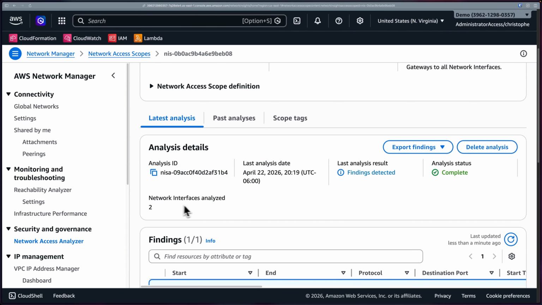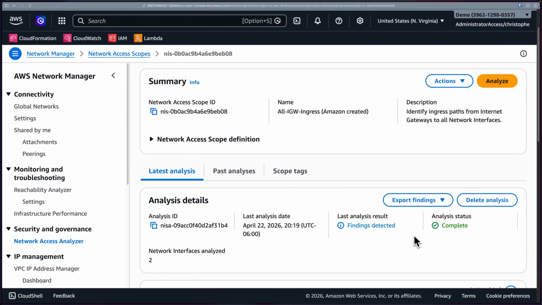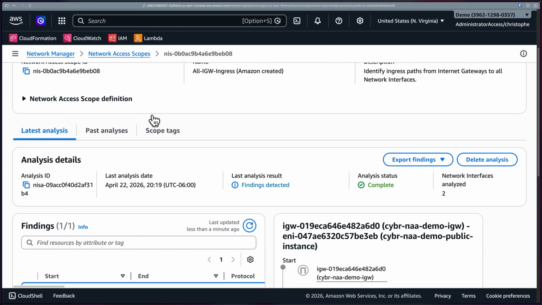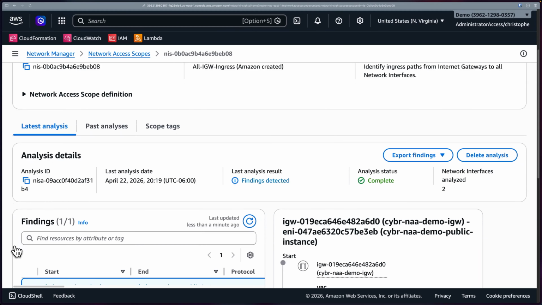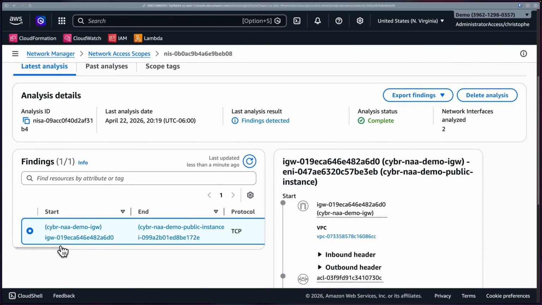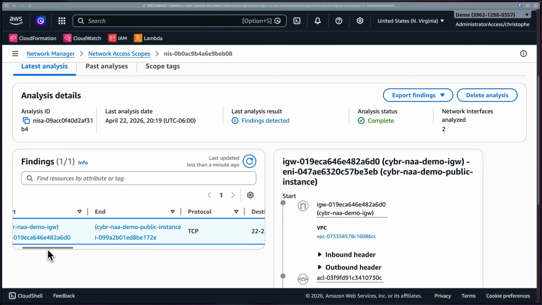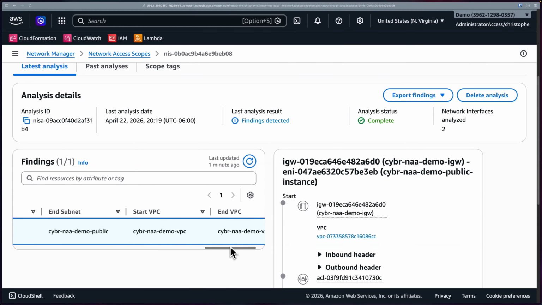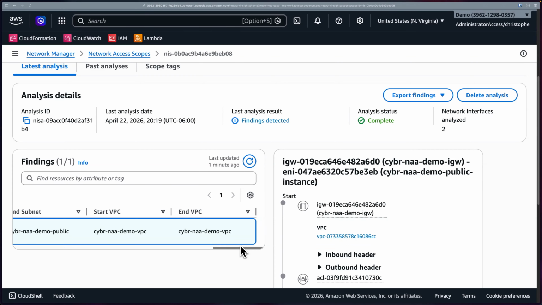So we can see the number of network interfaces that were analyzed, whether we had any findings detected or not, and whether it completed. So if we scroll down a little bit, and this will differ depending on how zoomed in you are and the viewport that you're working with, but at the bottom here, if we select our findings, we only have one finding related to our internet gateway right now, so we can see the start, the end. So our end is going to be our instance, the protocol, the destination ports in question, the start type, end type, and then IDs for our resource IDs. We also have our end subnet, our start VPC, and our end VPC.